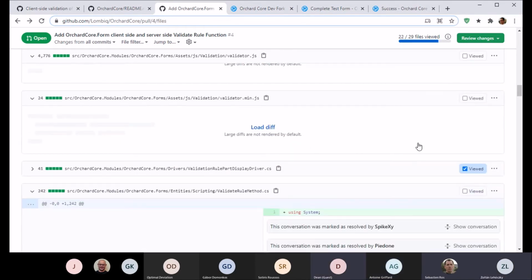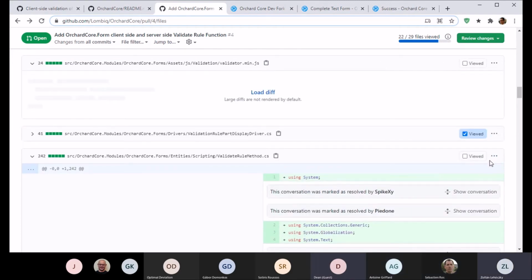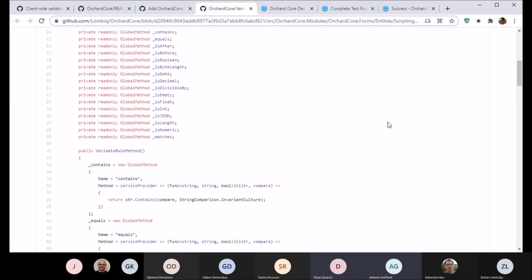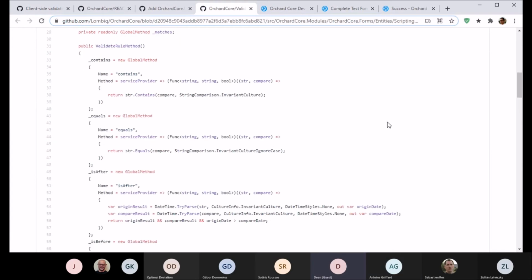Can I ask a question, Zoltan? Sure. Because I saw the PR. Can you actually write JavaScript in the field that you've got there? Can you write JavaScript, or can you just choose the functions that are provided by the libraries? You can't write JavaScript. It's just these pre-selected validators.